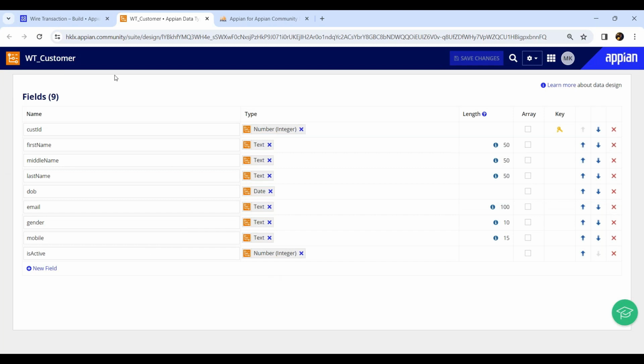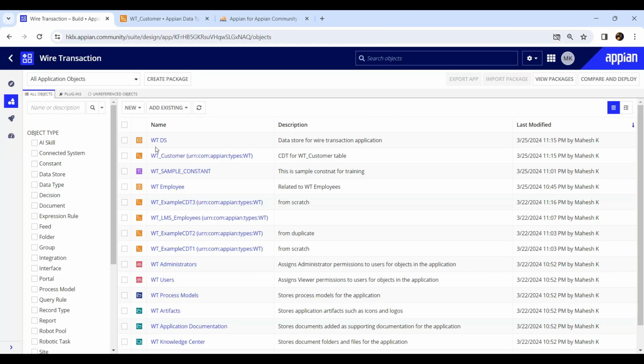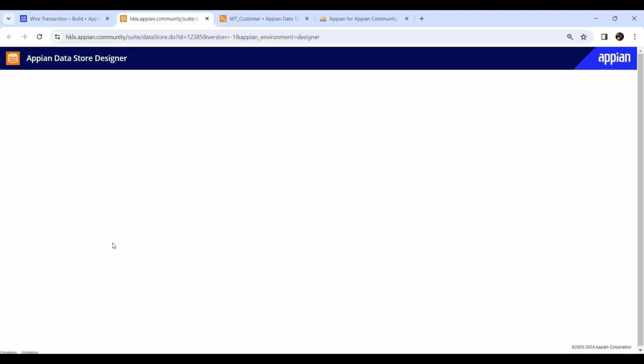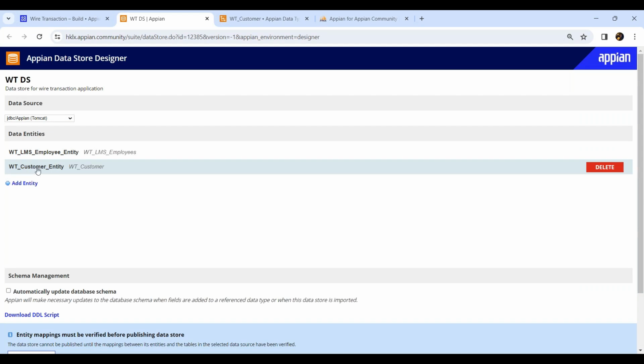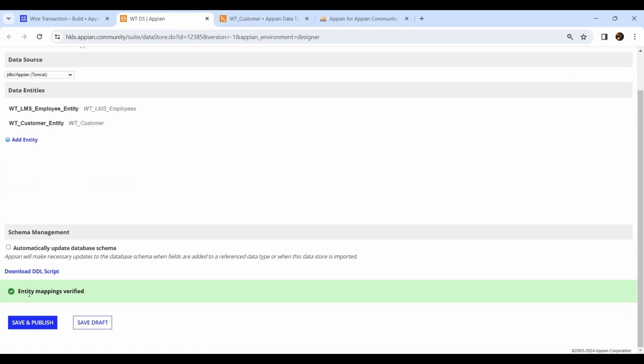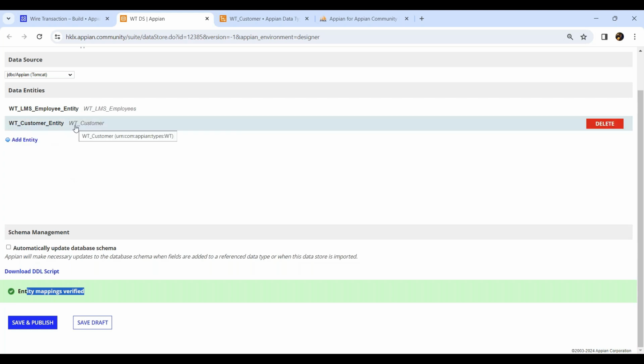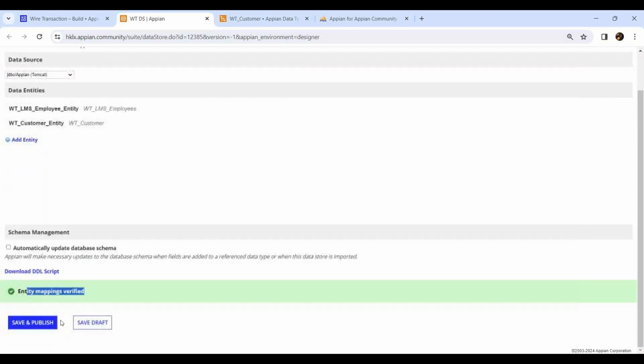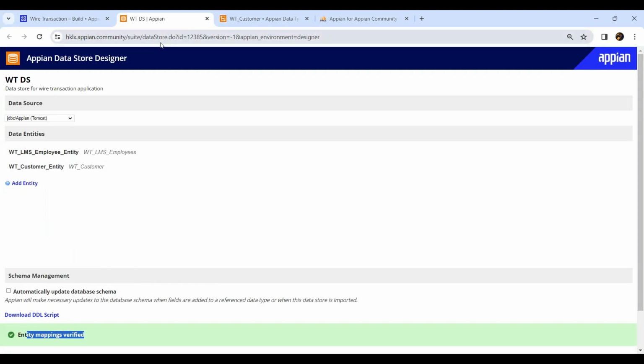So you see that my CDT is created. I have everything in detail. Now if you go to the data stores as well, one entity has been added here, a customer entity of this particular type. We have seen this example of employee; now here we're seeing how we can create it automatically. Now if we click on verify and it succeeds, it means the connection between this CDT and an entity of this particular table is successfully established. Now we can make use of this entity to query the data and so on. Any question here?